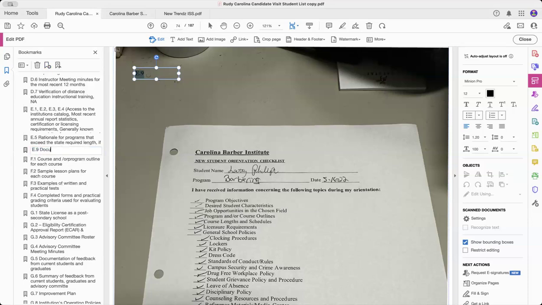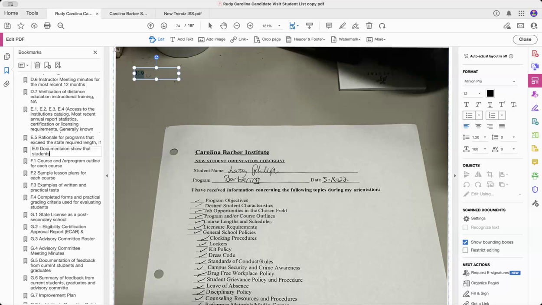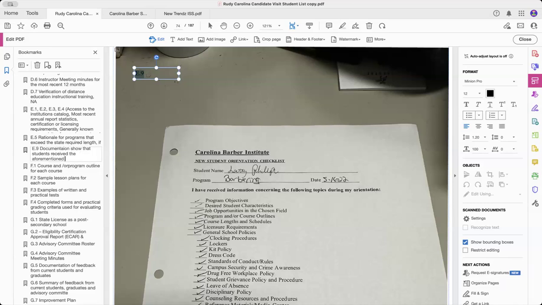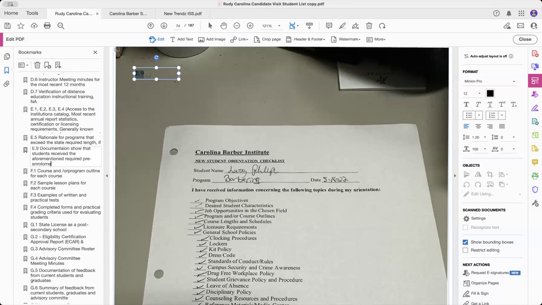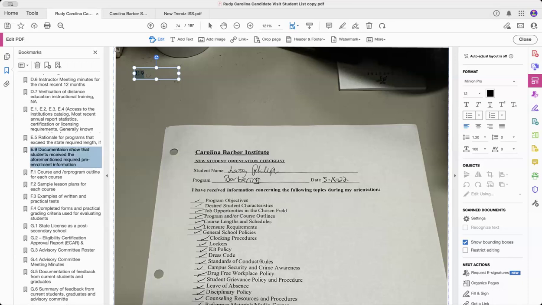Now, E9, we got to type this in, what that is. E9 is documentation show that students receive the aforementioned required pre-enrollment information. All right, so that's E9.